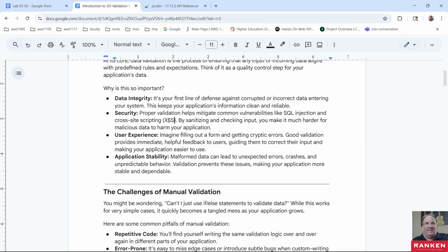So why is it important? There are multiple reasons. Basically, data integrity. It's your first line of defense against corrupted or incorrect data entering your system. Any user can enter any kind of data, unless you're doing some kind of validation and checking that data. It's not necessarily intentional. Sometimes it could be intentional from a malicious standpoint, but it could also be just that users do things, and we've all done it ourselves. We're supposed to put something in, and we put something else in.